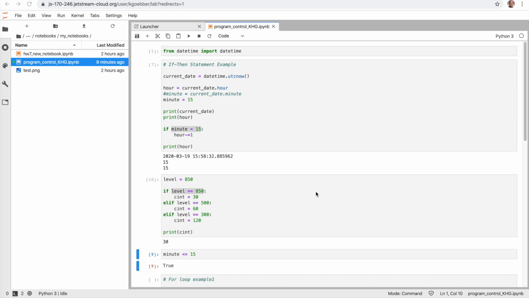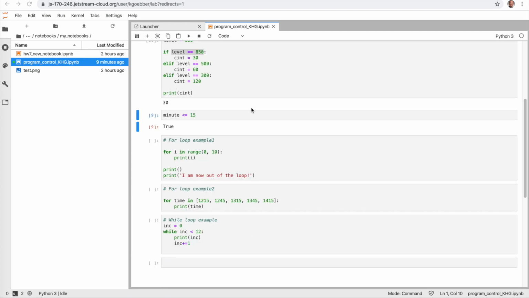I'm starting again in the program_control.ipynb file that I duplicated from the previous video in if-then statements. If we scroll down within this notebook, we'll get to the next cell that has an example of looping. On page 2 of the Lab 8 handout, there is some text that talks about what looping does.